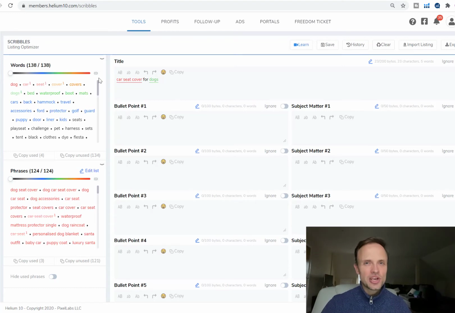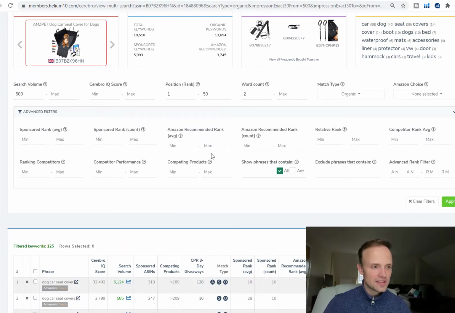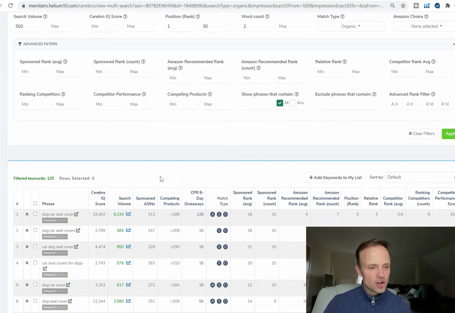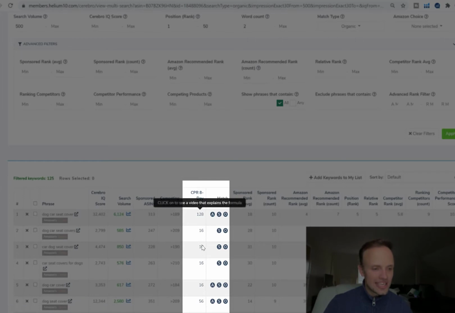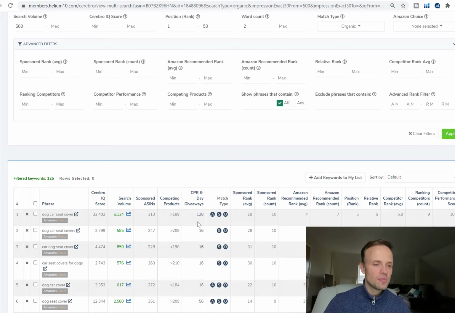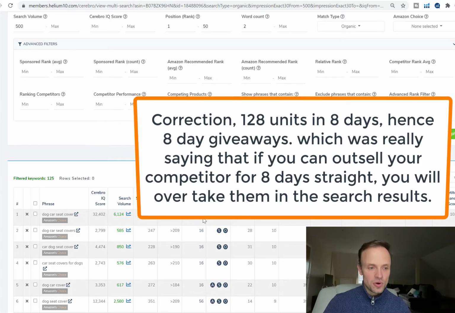By the way, another really good way of figuring out whether a search term is useful or valuable is if we go back to Cerebro, our keyword analysis. Over here, there's a column that says CPR 8-day giveaways. Although we're not using giveaways anymore, this column is really good at telling you how many products you would have to sell per 8 days in order to rank yourself number one for that particular search phrase. So we can see if you want to be number one for dog car seat cover, you'd have to sell 128 units of your product per day.